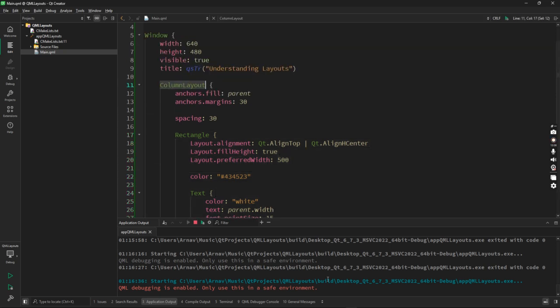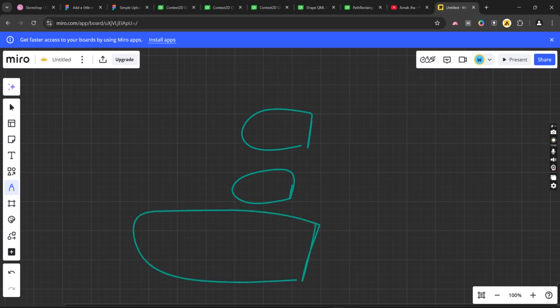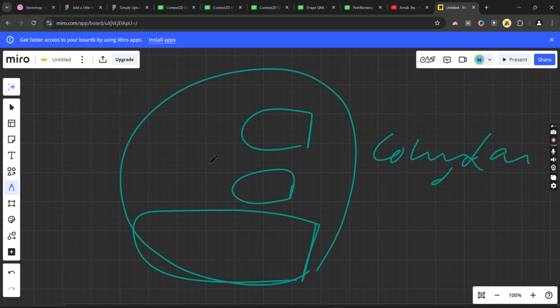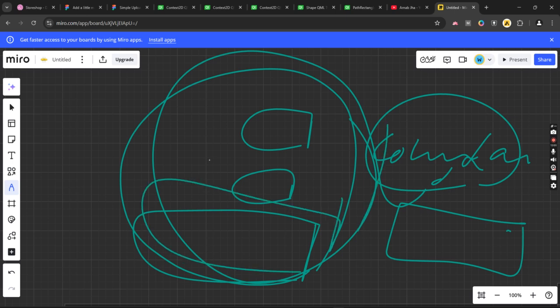For example, let me go to the whiteboard, and let's say we have 3 buttons, one button here, one button here, and one big button here. Whatever the height of this stuff is, that will be the height of the column layout. So it calculates its height based on the height of the children, right? The same thing goes for its width. Whatever is the width of the maximum child, it will take that width.